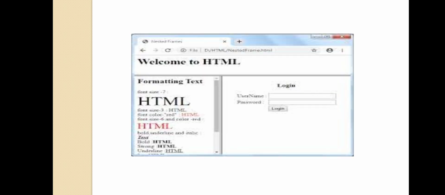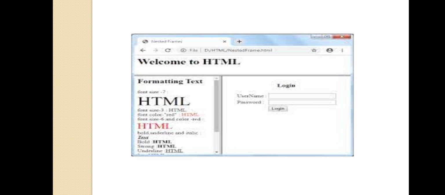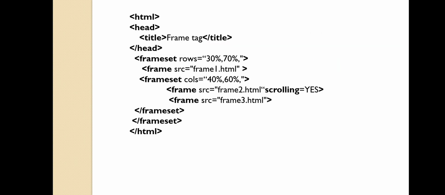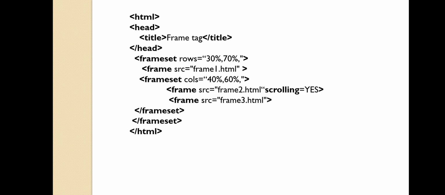See here, this is the output. The first row contains only the frame1 file. The second row is again split into two columns. So we use here columns equal to 40% and 60%. Then two files are loaded in those frames. This is the column frameset closing tag. Next, the rows frameset closing tag is another one. This is the output of this program. One row, and another row containing two parts. The first region contains a scrolling button, so we use scrolling equal to x.